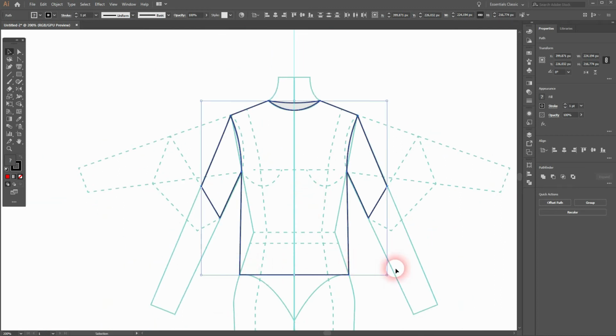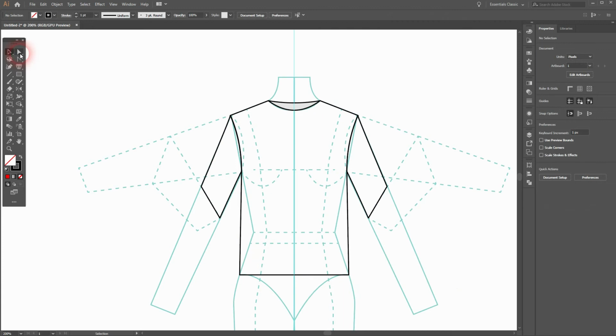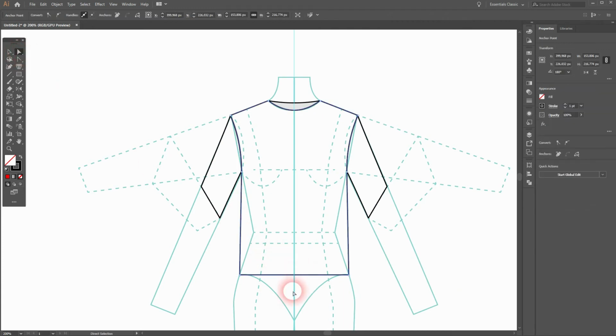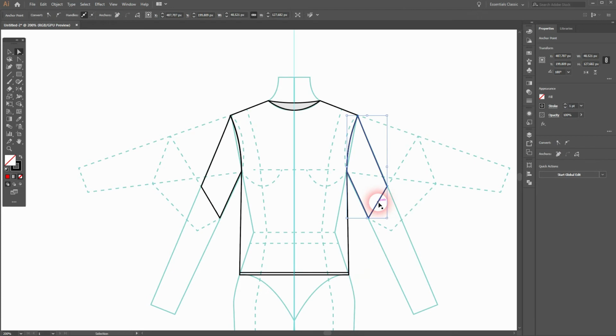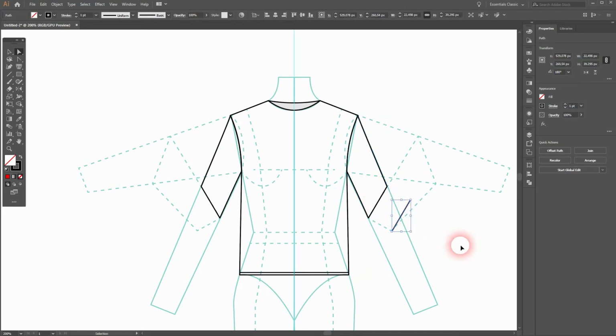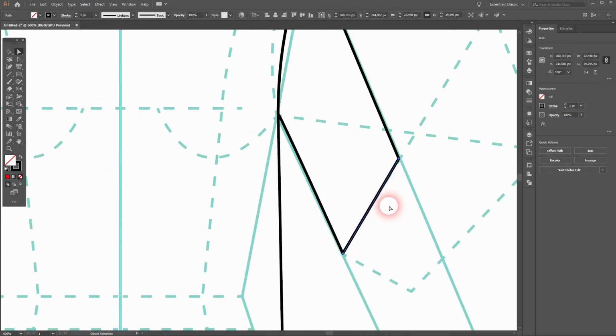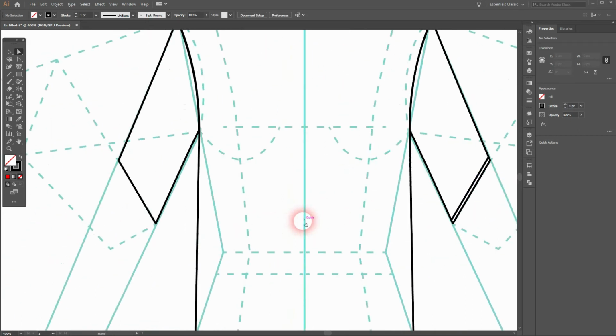And first at the bottom, select it, Ctrl C, Ctrl F. So I've only created this line, and then use the arrow keys upwards. I'll repeat the process for the sleeves. So select the part with the direct selection tool, Ctrl C to copy, Ctrl F to paste in front, and then use the arrow keys to reposition that. Repeat it on the left hand side.